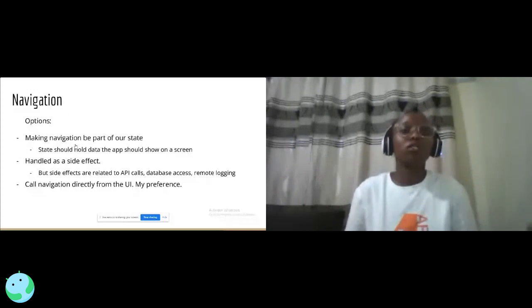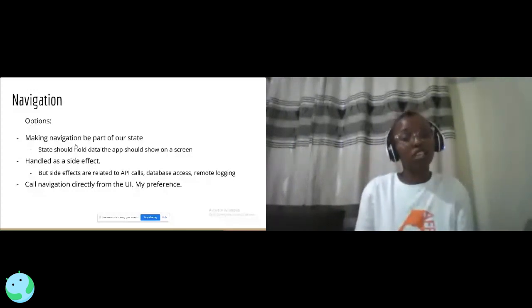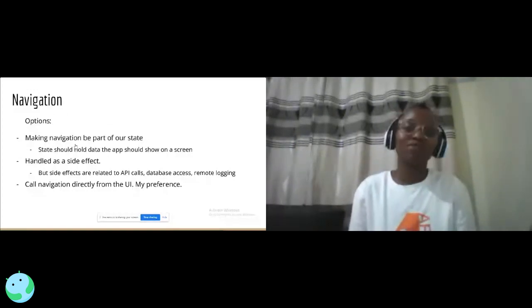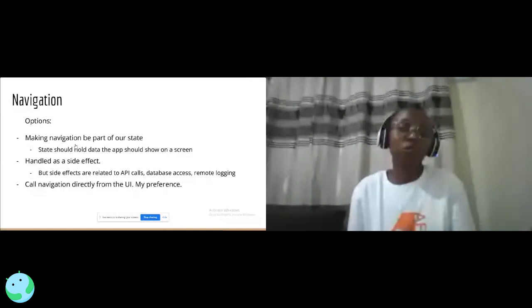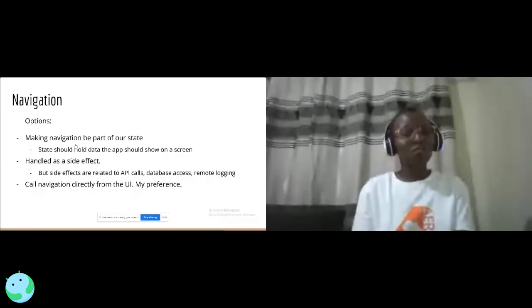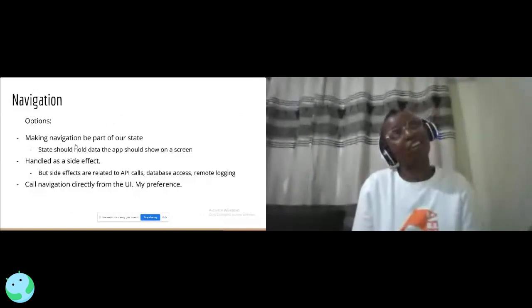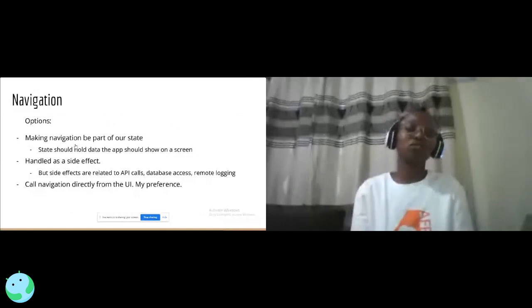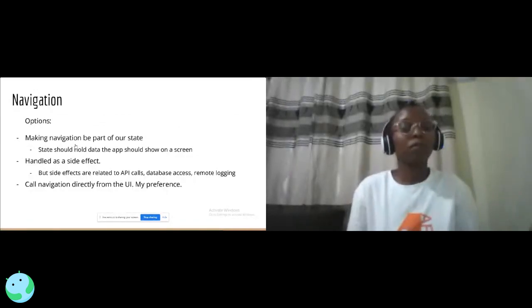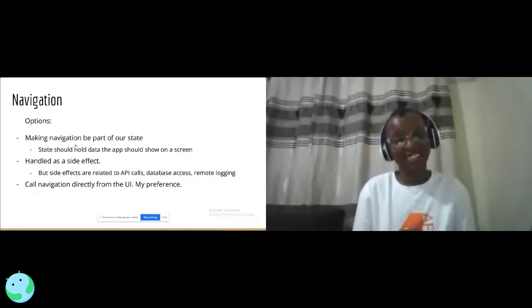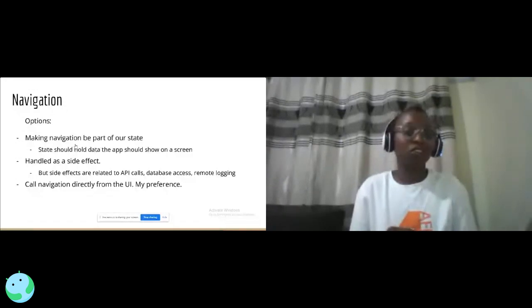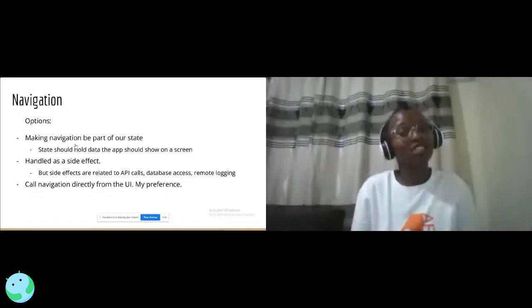Also, you can handle navigation as a side effect. But side effects are mostly associated with API calls, database access, or remote logging. So you may try, but I feel it's not the best way. Then you can also call navigation directly from the UI. I prefer that, because of the navigation state.